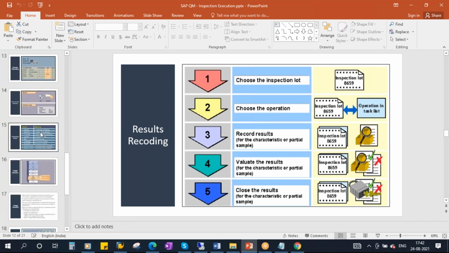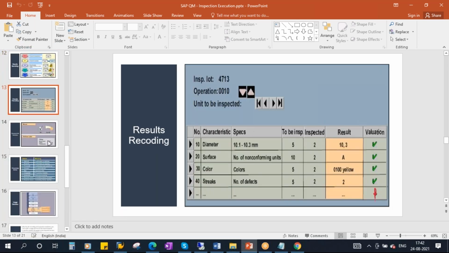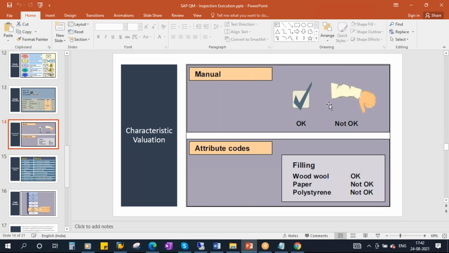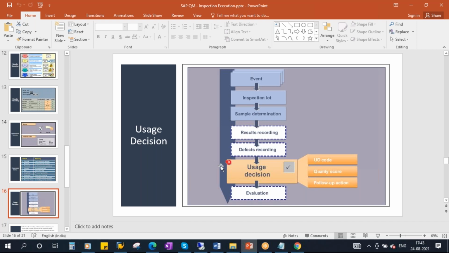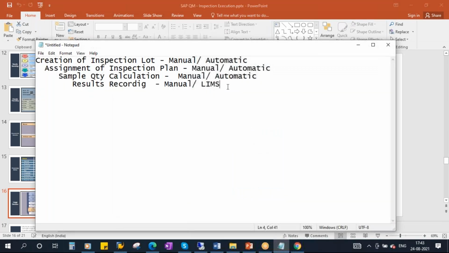Results recording. Once you enter the result and do the valuation, accept or not okay, after that your MIC status will get changed to completed, processing complete. Now after this, the next step is usage decision. Usage decision is normally manual, or sometimes you can do it automatically. The usage decision is followed by the stock posting. If it is a stock relevant lot, it will have a stock posting.